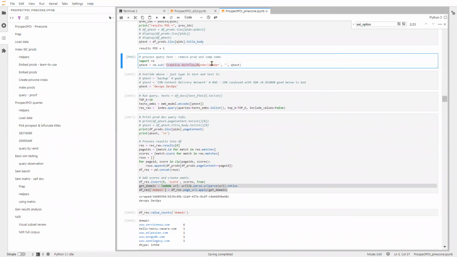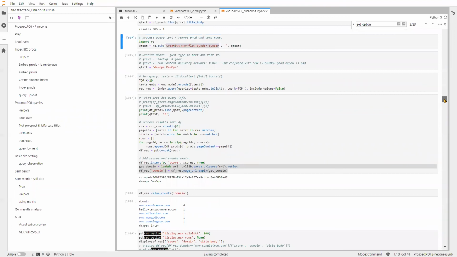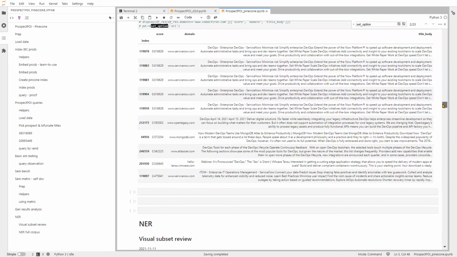But I'm actually doing something funny here. I found that the results were hugely biased if you have the product name in your query. It's called Creative Workflow, and Binder is the company name. This whole embedding space is so focused on product names, because all of those are product pages. So if you have the product name in your query, all your results are just that company's products, not based on the type of product you're looking for. So I had to remove those from the query, and then I would get a good ranked result. In this case, I don't know what these guys do, but it's a DevOps query, I think.